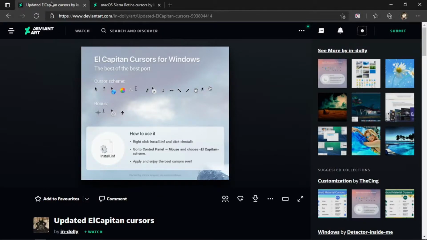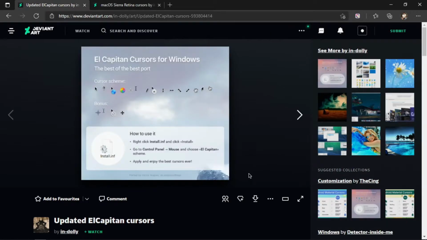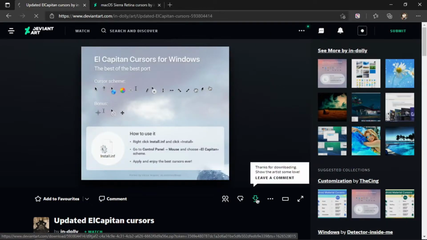If your scale or DPI is 100%, download this. If your DPI is 125, 150 or 175%, download this cursor set. Mine is 100%, so I'm going to download this file.